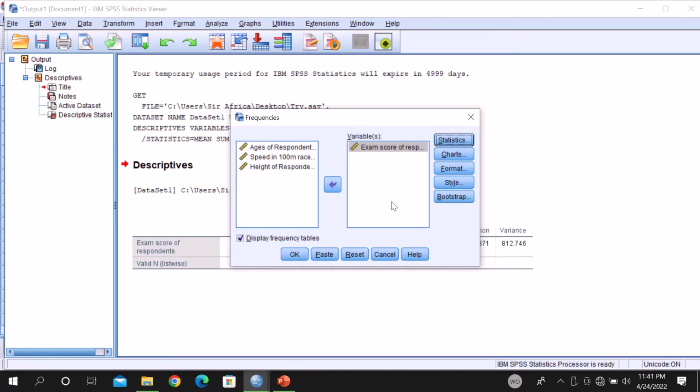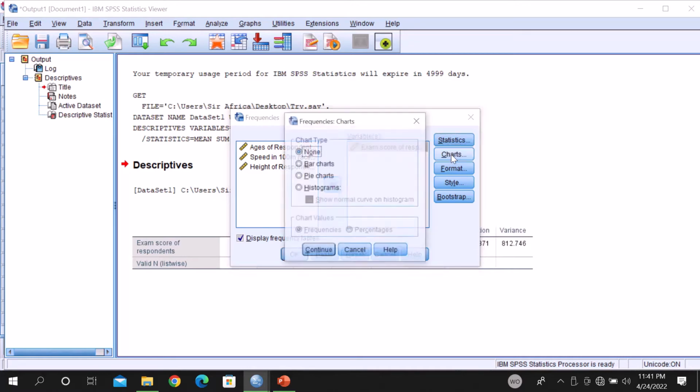Okay, let me talk about the charts as well. So there is a chart option here. Note that for continuous variables, we cannot put them on a bar chart. I highlighted on this when we're doing for categorical. So the bar and the pie are for categorical variables. The histogram is for continuous variable.